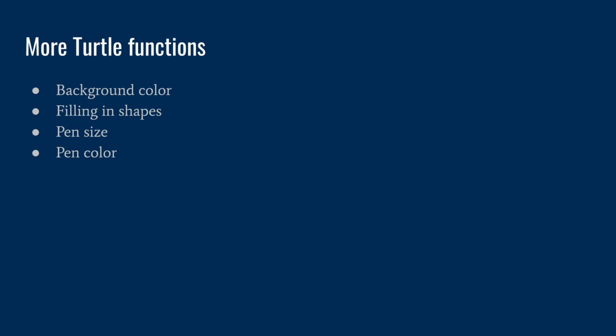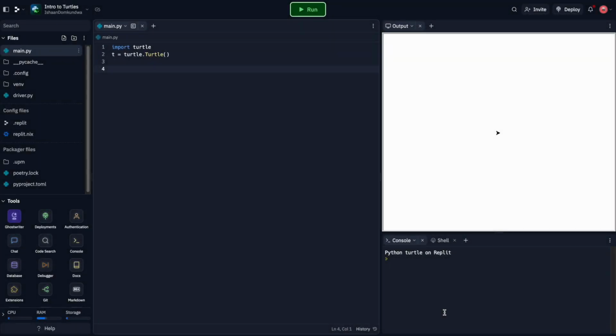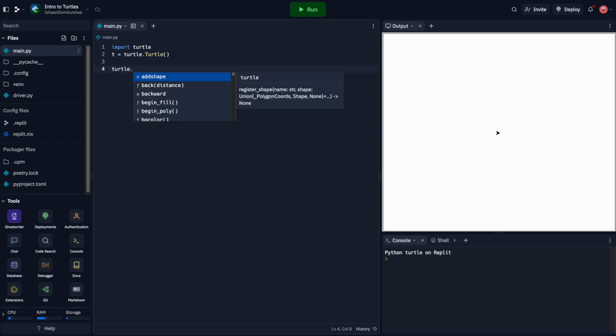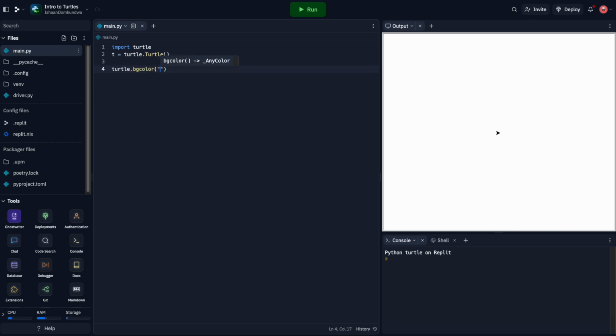Okay, now that we've looked at creating some simple shapes with the turtle module, let's look at some more turtle functions, such as customizing the background color of the canvas, filling in shapes, customizing the pen size, as well as the pen color. So, let's first look at how to change the background color of the canvas. It's really simple, and for this one you have to ignore what you named your turtle, because that is just basically this stylus that creates designs. To customize the background color, you need to write turtle.bgcolor and then the color of your choice.